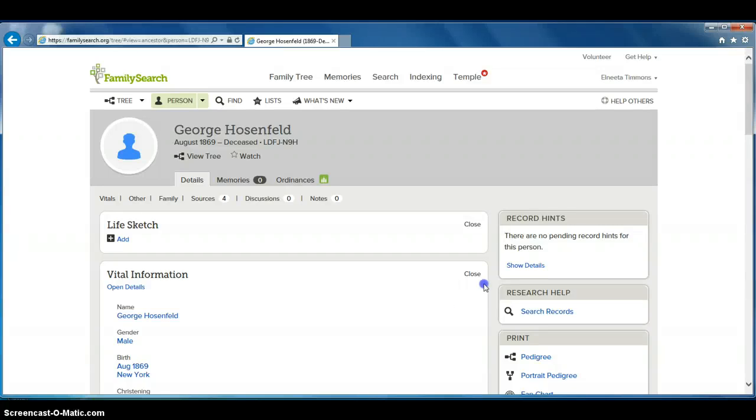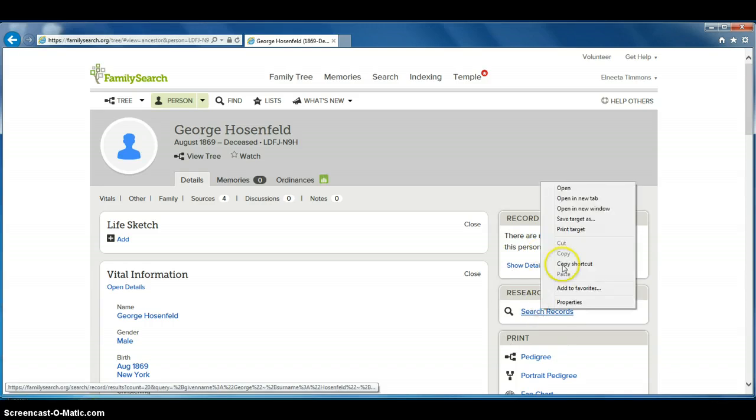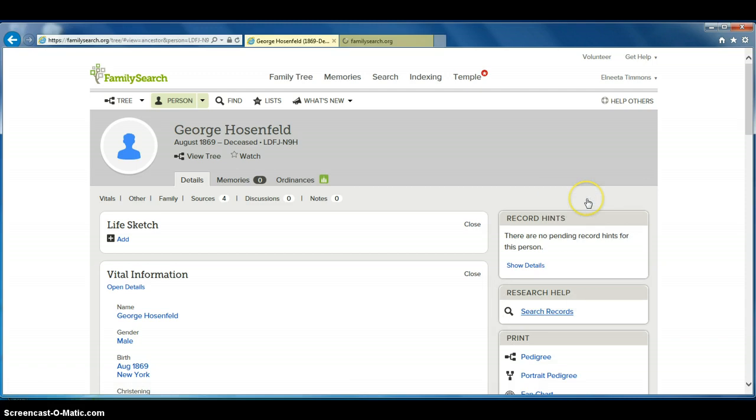Sometimes we're not as lucky and there aren't any record hints. So what we're going to do is look for our own. We're going to click right here on search records. Again, I like to right click and open it in a new tab.